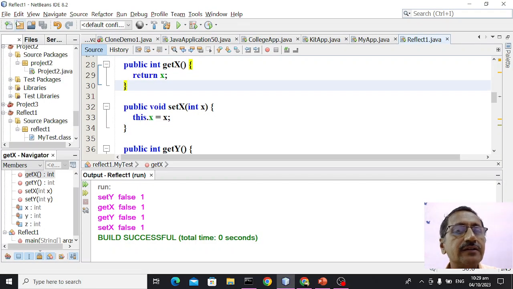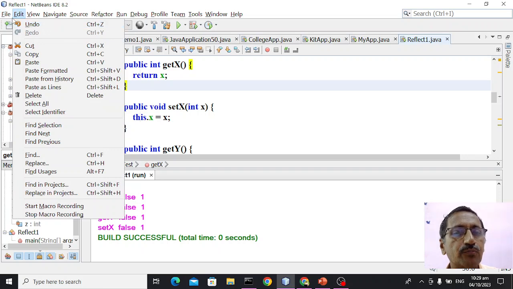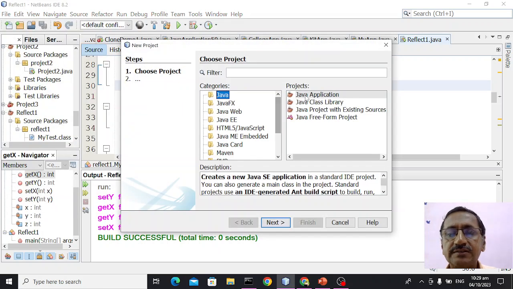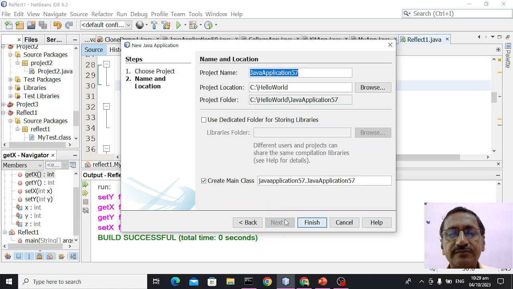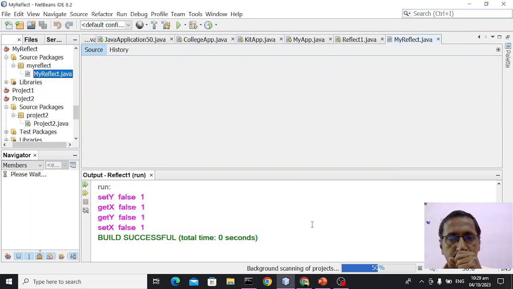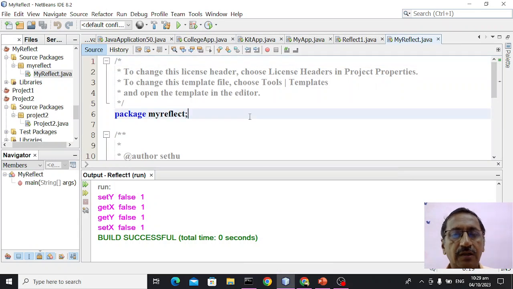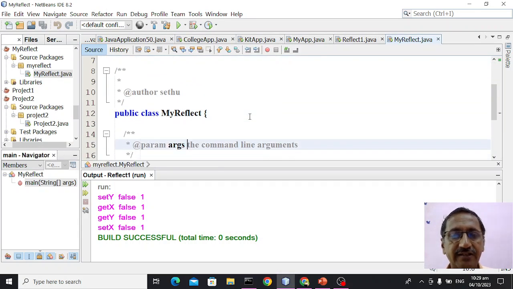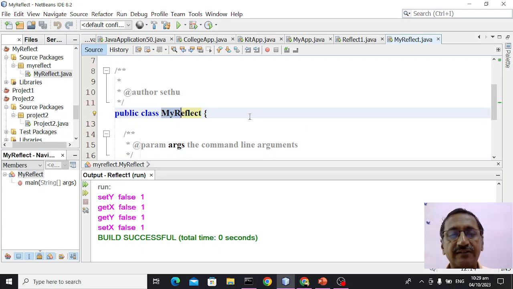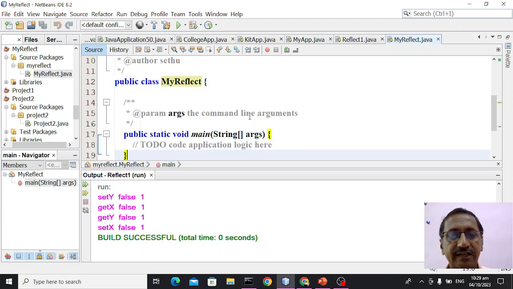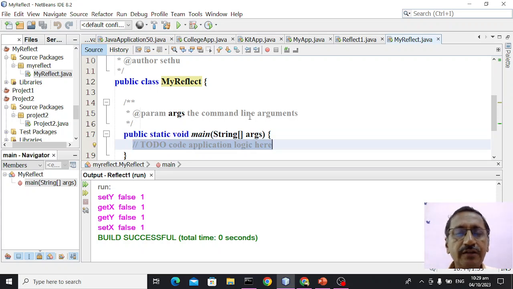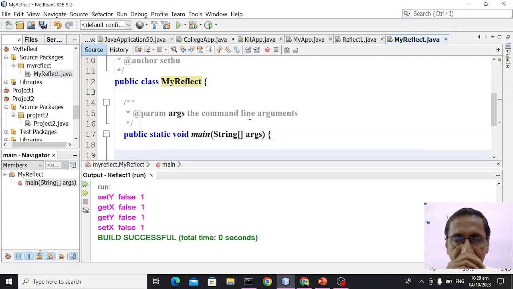I'll just go to my NetBeans, new project, Java application. I'll say next. I'll name it MyReflect. This is my project, so I just say finish. So MyReflect is a package. This is my public class. MyReflect is my class, which has got public static void main. Inside this main method, I'm going to start my coding.